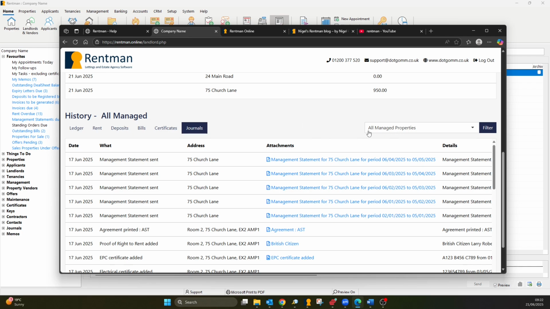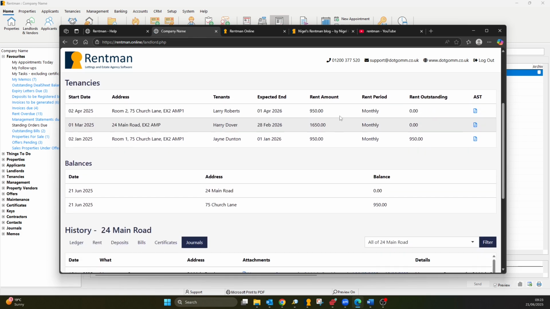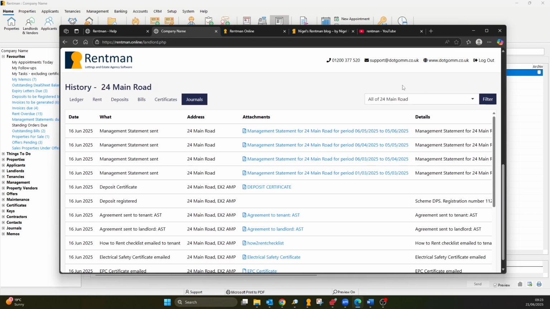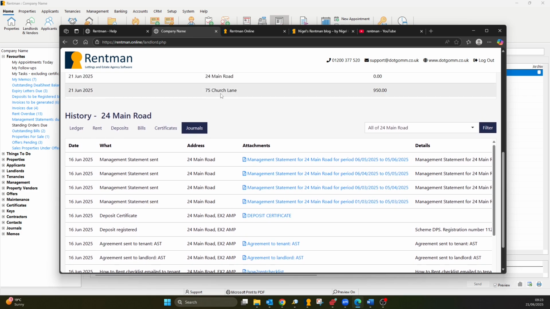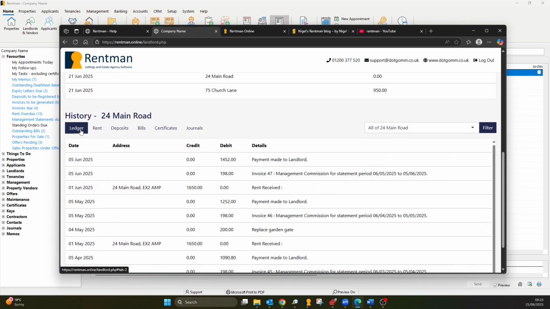It is currently set to show information for all managed properties, but we can choose to show it just for one property. We can choose to show it just for one tenancy, for example. So if I select 24 Main Road and filter, it will refresh the page and then show information for that one property only. Starting here on the left, we have the ledger.